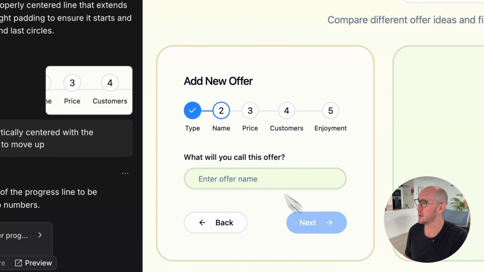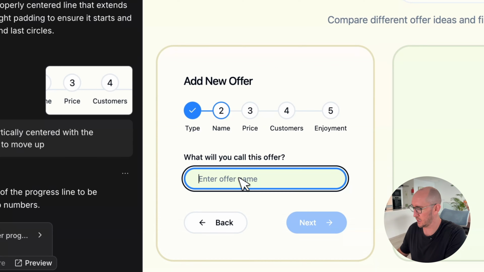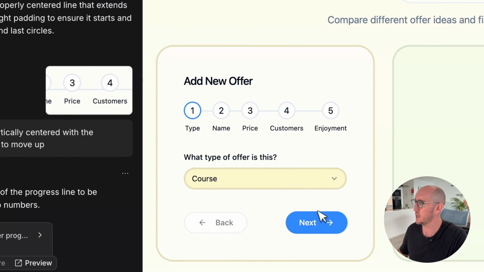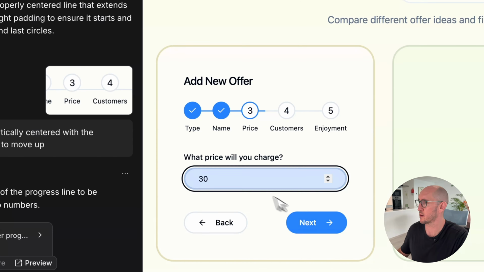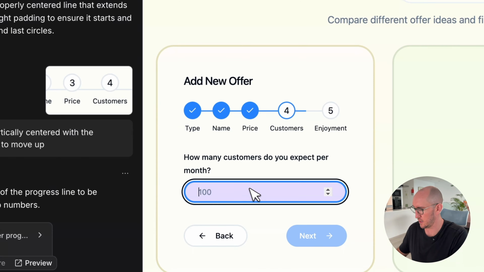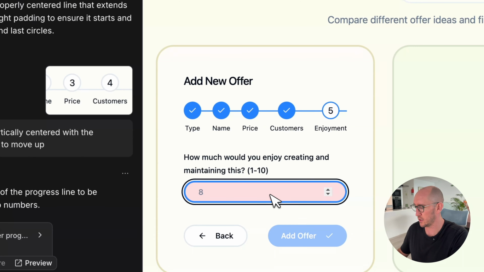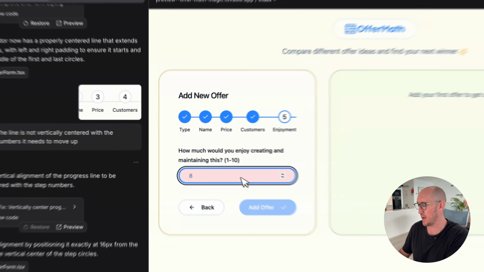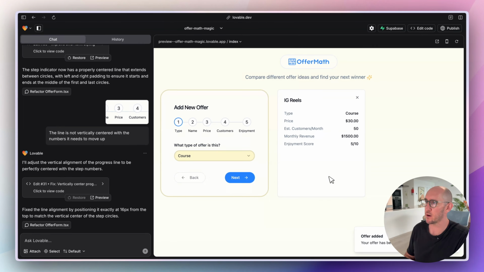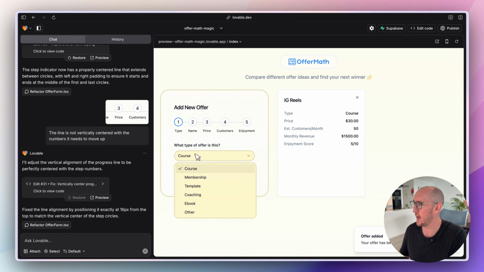So when I go through this and I click next and I type an offer name, let's say this is a course here about IG Reels and the price, let's call it $30. And I'm gonna get 50 customers for this thing. And my enjoyment level, let's say I don't love creating courses about Instagram Reels, but it's not bad. I'll call it a 5. And so I'm gonna add my offer. Cool, so that works.